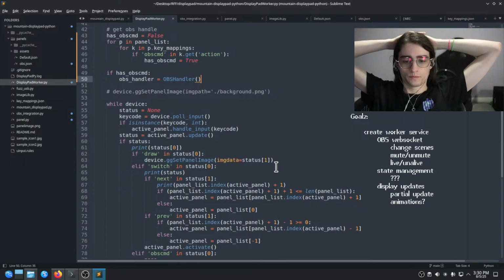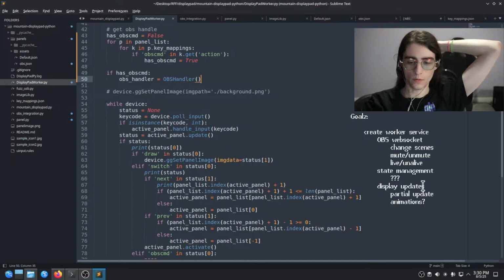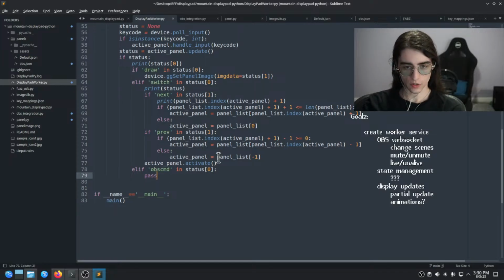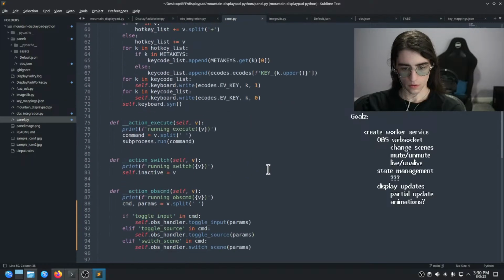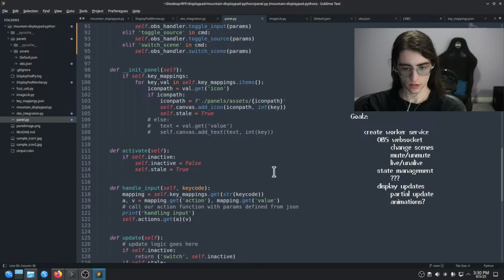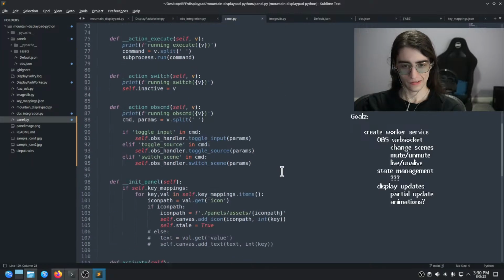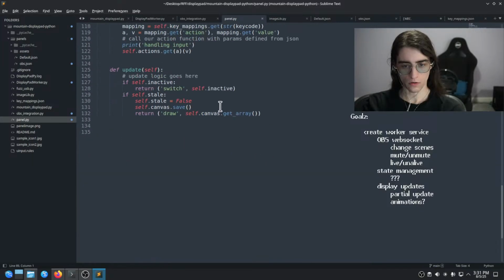But if we're calling the OBS handler, then, kind of the way I had this going, I guess I originally planned for the OBS CMD to actually come through to the display pad worker through the panel, as like a return. But that's all getting sent under the update. So I guess what we could do is maybe make a command queue or just a variable to hold our command whenever this is pressed, and then on the next update call it'll return that.